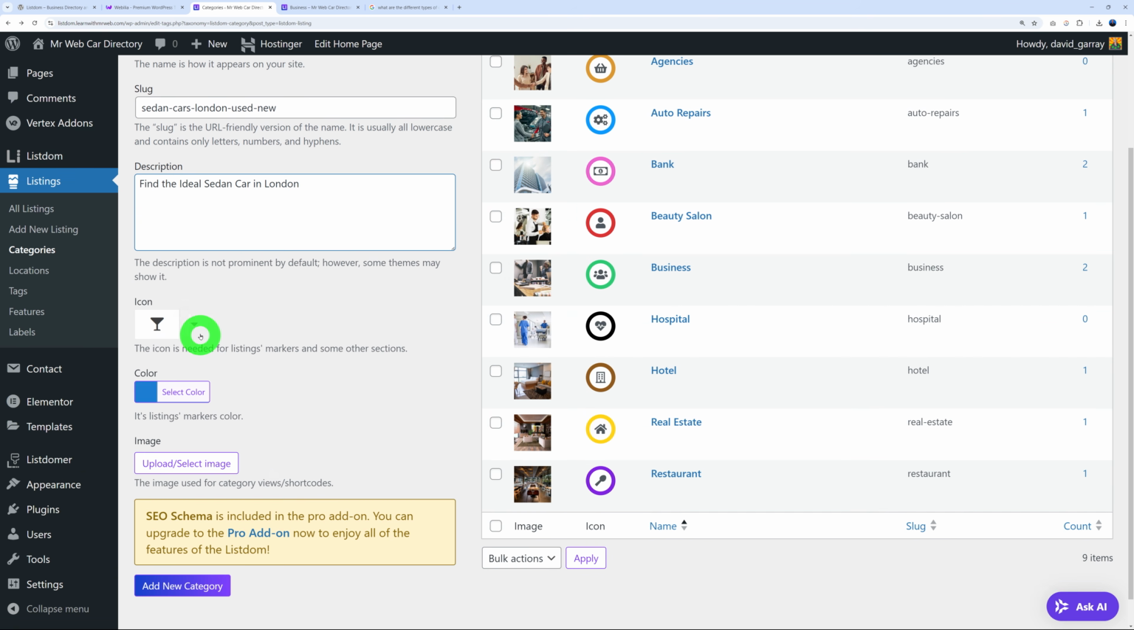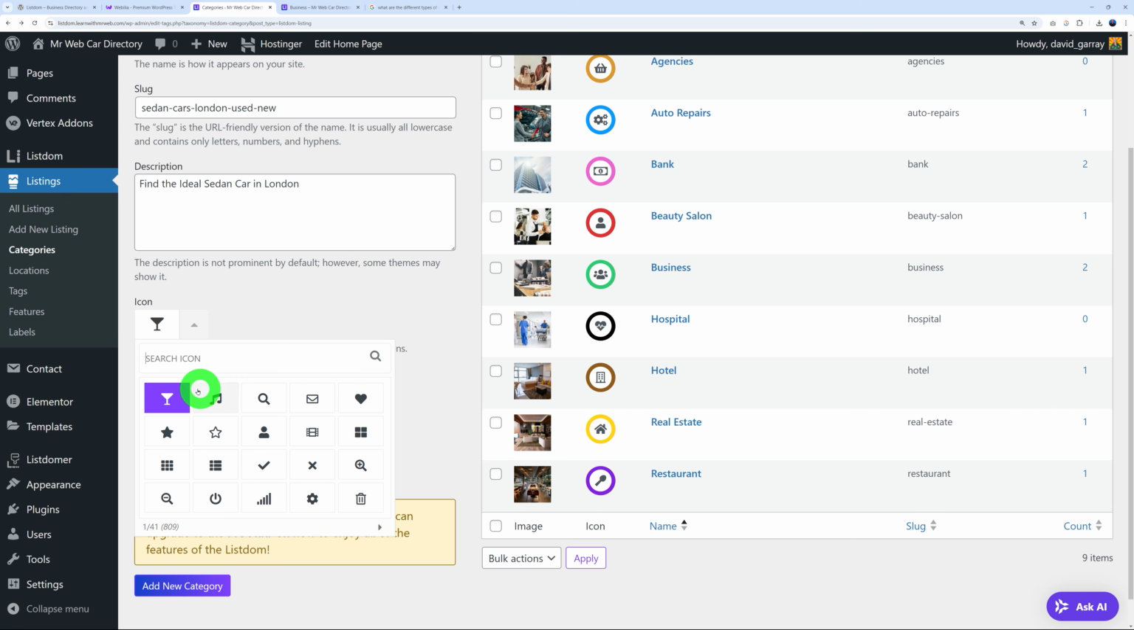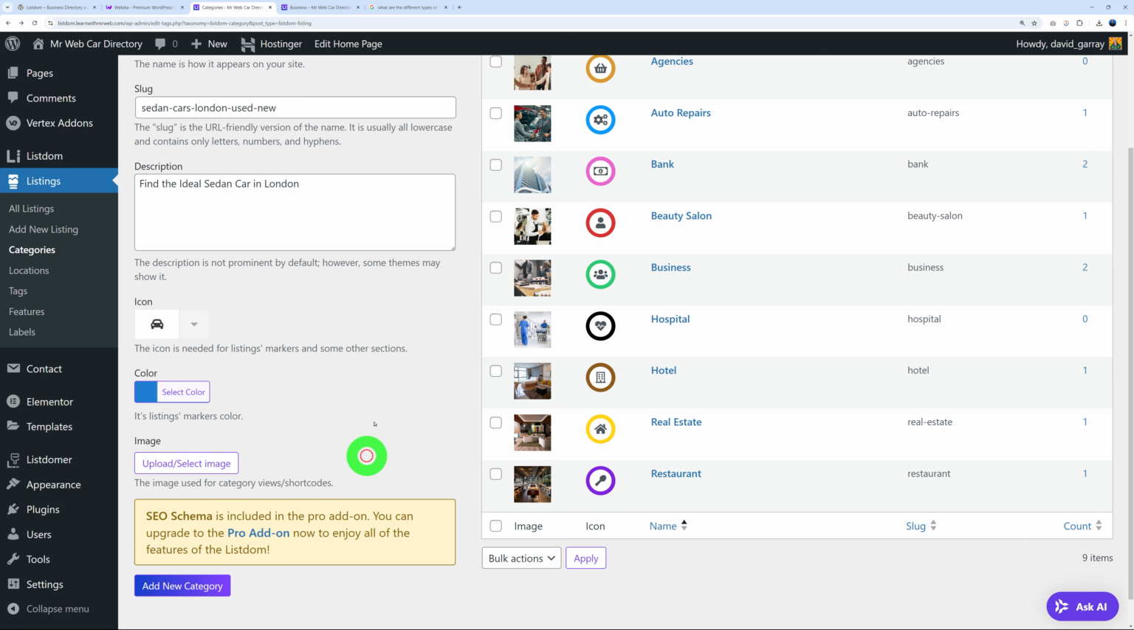So right here, you have the icon. So you can select any icon by clicking on it. So click on the arrow here. And as you can see, you can search by icon. So maybe car or something like this. And you have a few different icons here. So let's select this one, for instance. And then you can add a color.